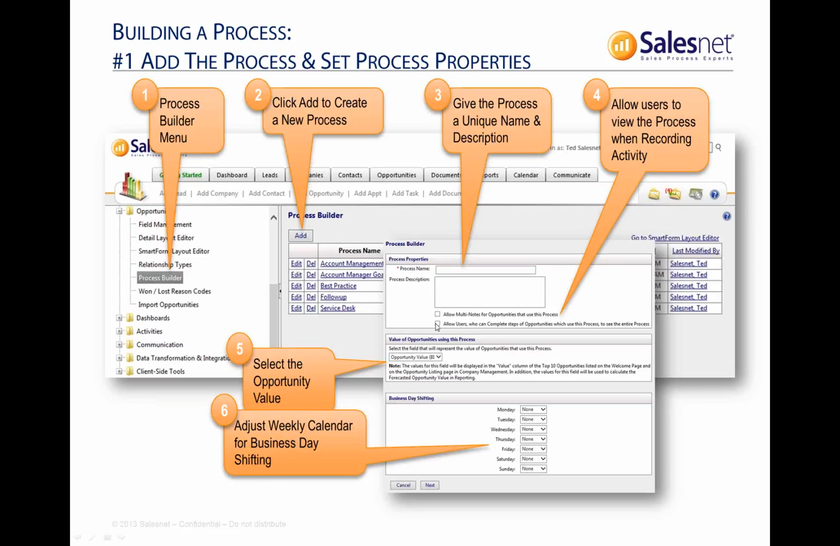You can also choose to show them the process. So you saw where as a user I could click on the Show Process link. That's what this checkbox is tied to. Then we can specify a value for the opportunity. Okay, so inherently opportunities in Salesnet are geared towards tracking sales. So sales typically has a dollar amount.